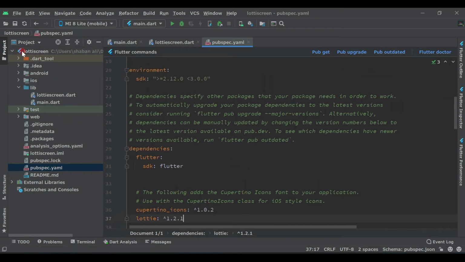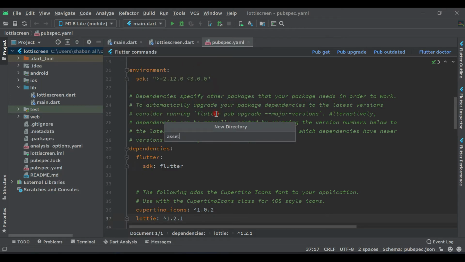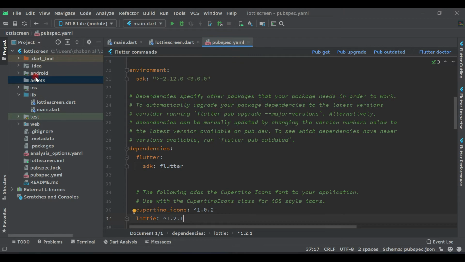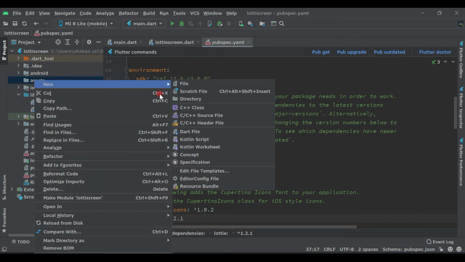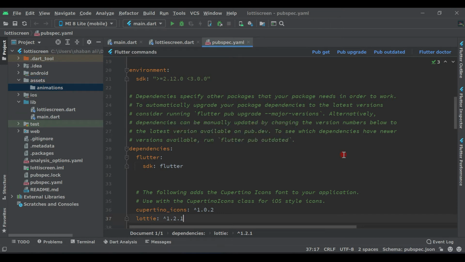Now right click on this lottie screen, this one, right click, new directory, and give the name assets and press enter. Now we have this assets folder here, so right click on assets, new directory, and let's give the name animations. Press enter. Now inside this assets folder we have this animations folder.